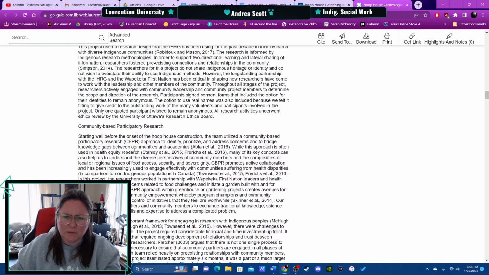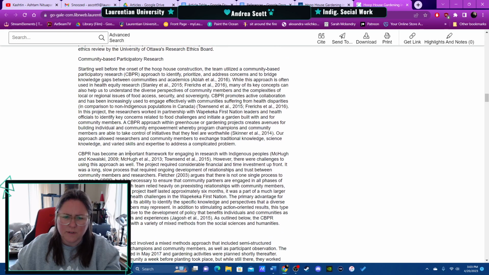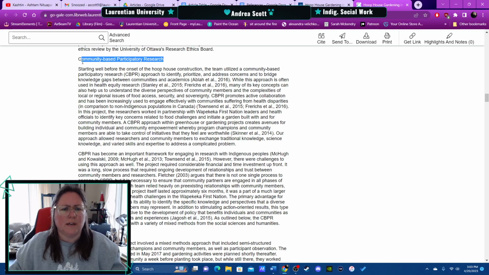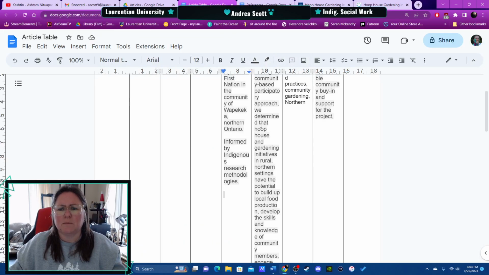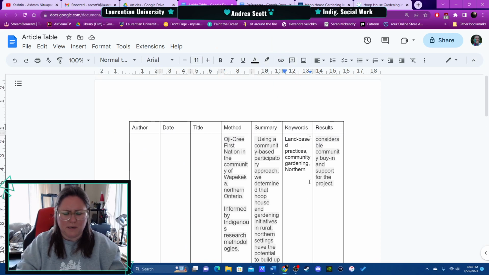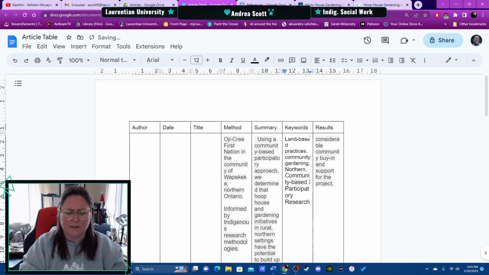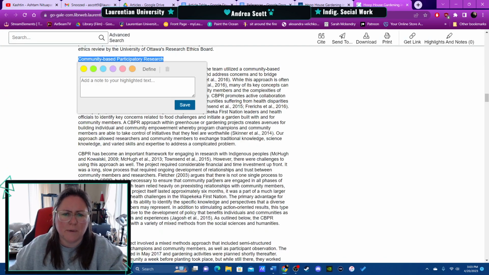It's a community-based participatory research. And that's what it's saying. So community-based participatory research. So that is a really, really great keyword that I'm going to highlight. And I'm going to go to the table and I'm going to plug it in because I really want that in my research. I'm going to go back to the article.